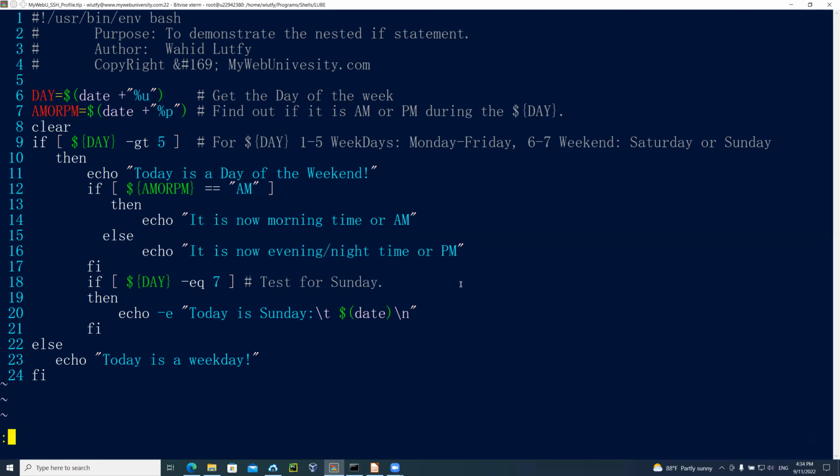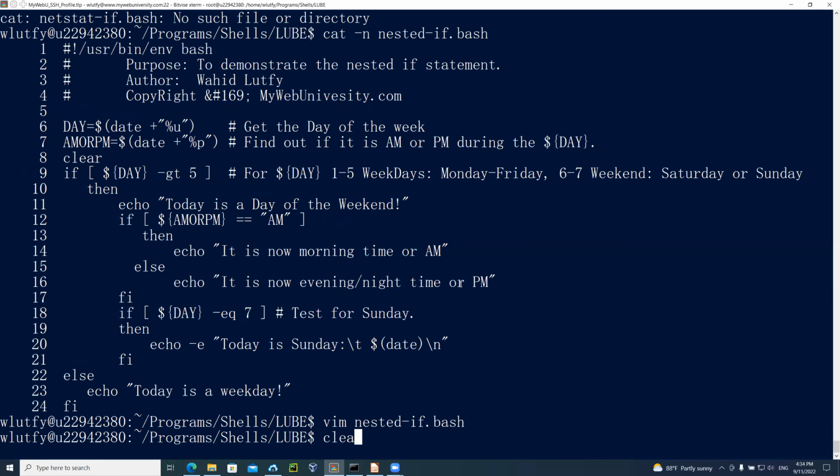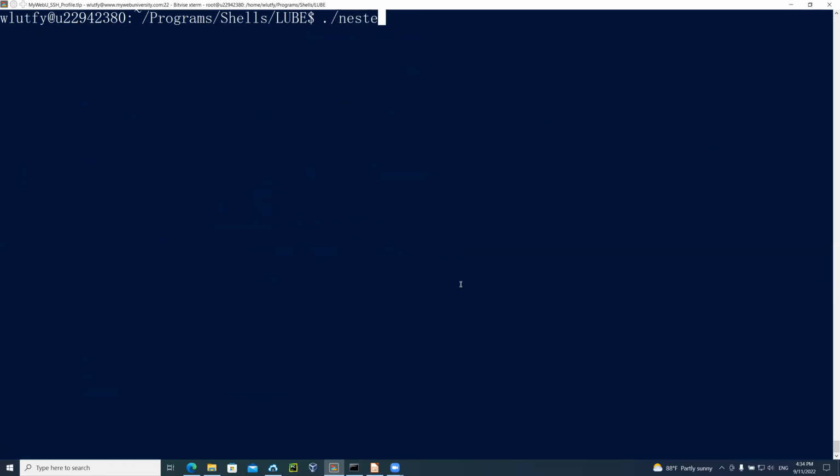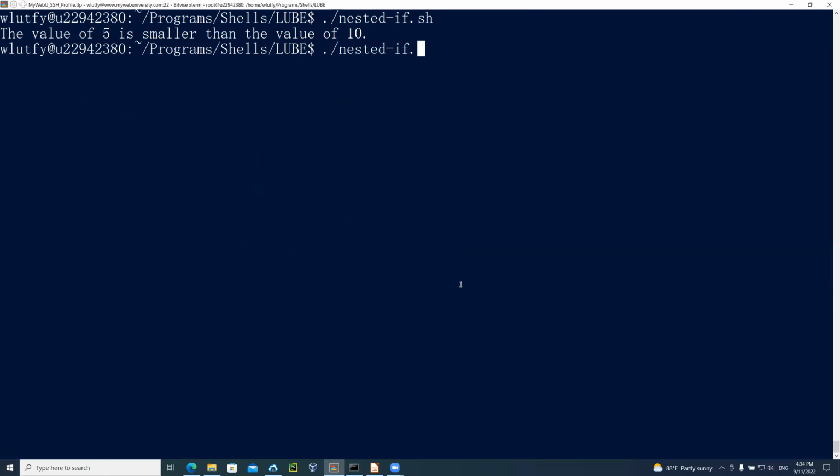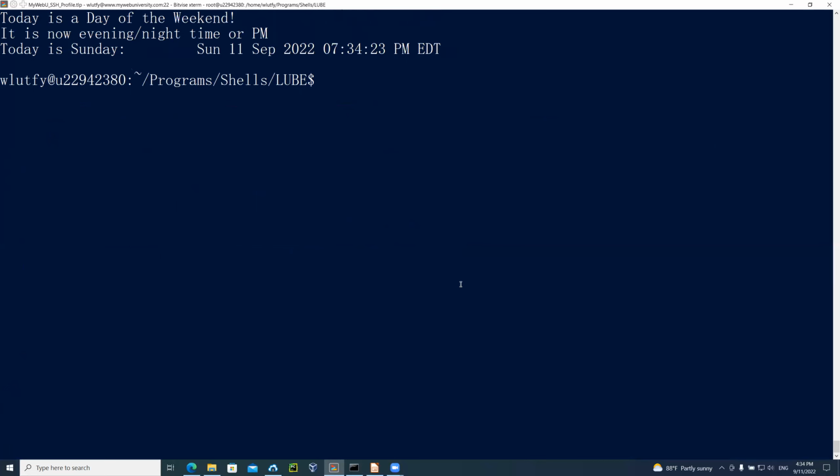And then let's just save it, and then clear my screen and then run nested-if.sh. And actually, .sh is not there. .bash is the one that we want to run. So it says today is a day of the weekend, which is Sunday. It is now evening time, evening or night time or PM time. Today is Sunday, as you can see, and then Sunday, 11 September 22, and it is 7:34 PM Eastern Daylight Time.